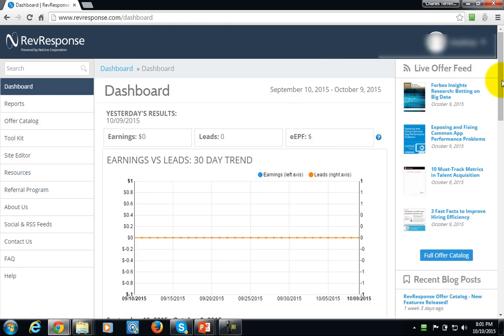And now that we are inside of Rev Response, what we're going to do is go inside of the offer catalog so that we can take a look at the actual offers, and you'll even see some of the offers here in the live offer feed. Sometimes these are the most recent offers that are being made available. Sometimes they're the most popular offers, but we do want to take a look at the actual catalog. So let's go to the offer catalog here.